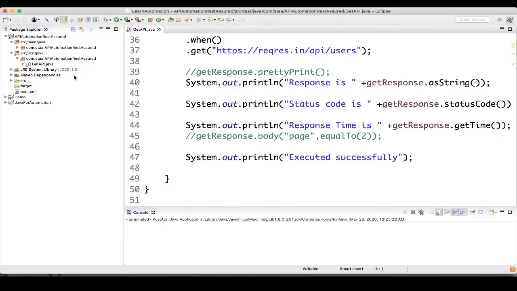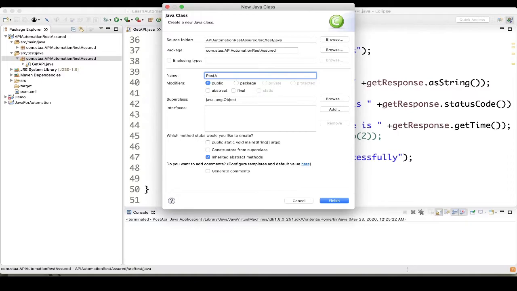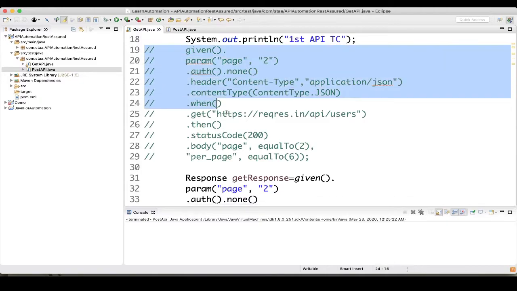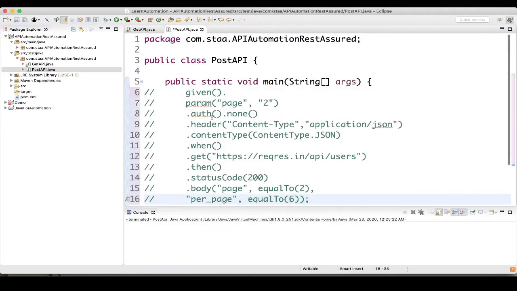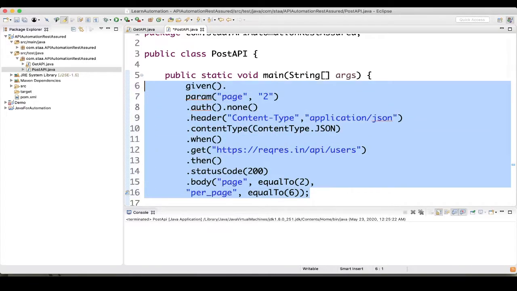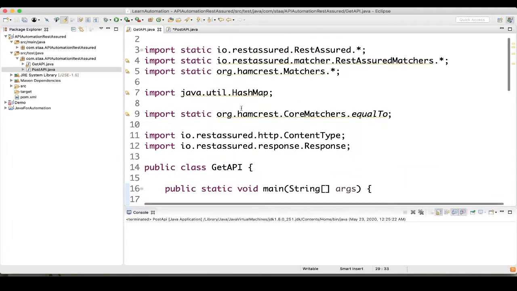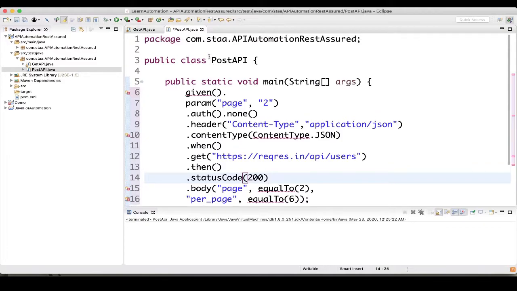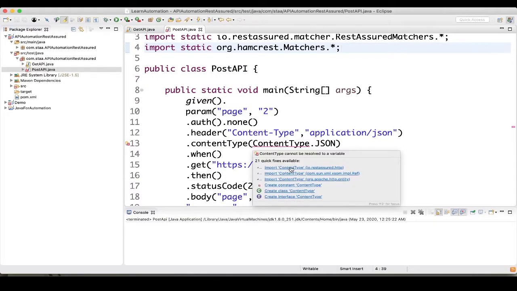So for that, let's create a new class. We'll name it post API. We'll have the main method. So let's copy from the get API and paste it here. Let's uncomment this. We're getting some errors. Why? We have to do the static import. Let's import all these things. You can do this.